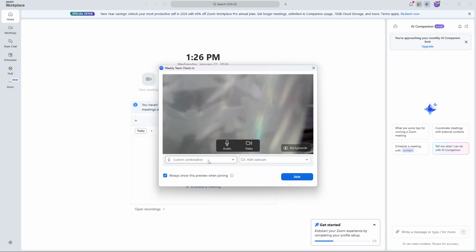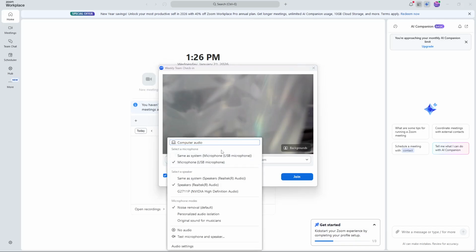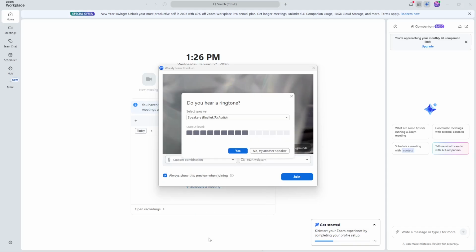From the drop-down menu, select your preferred audio device. This could be your built-in speakers, external speakers, or even a headset. Once you've made your selection, look for the button that says Test Microphone and Speaker. Click on this button to initiate the test.